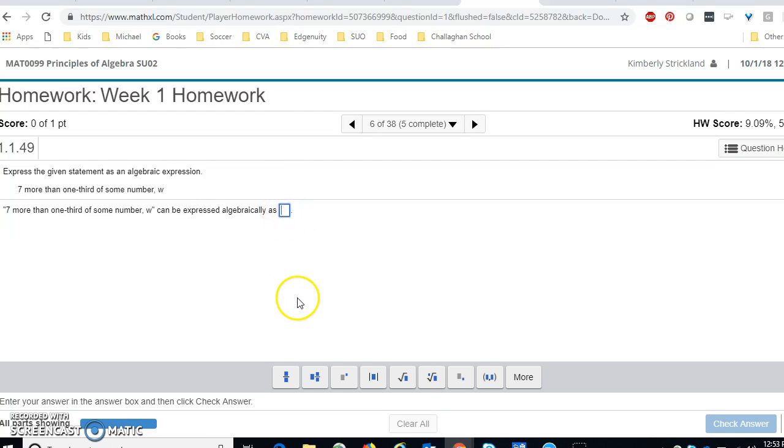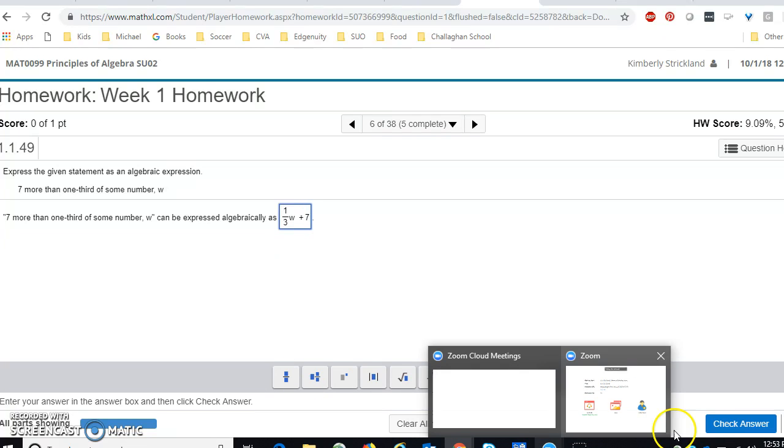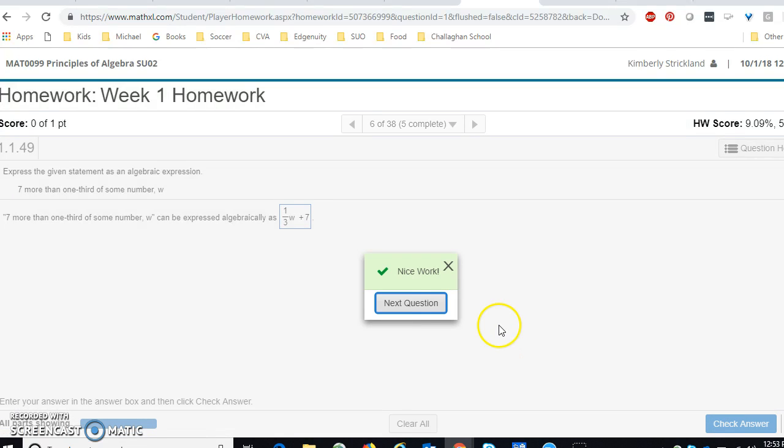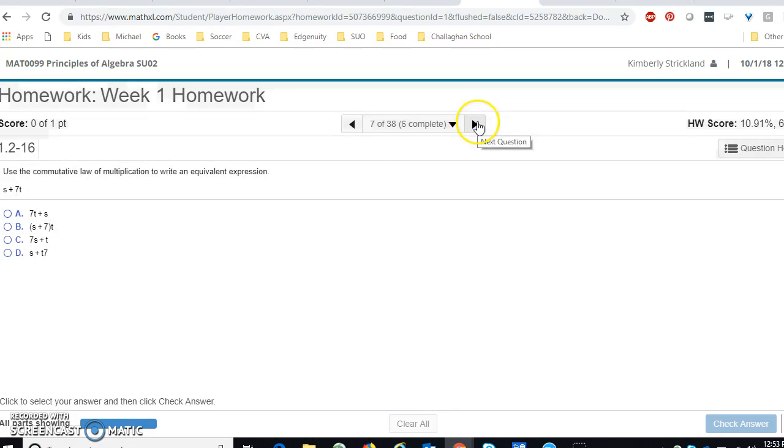7 more than 1/3 of a number. So I'm going to have to write fractions, so I'll do that. W more than, let's check and see if it likes it. It does like it.